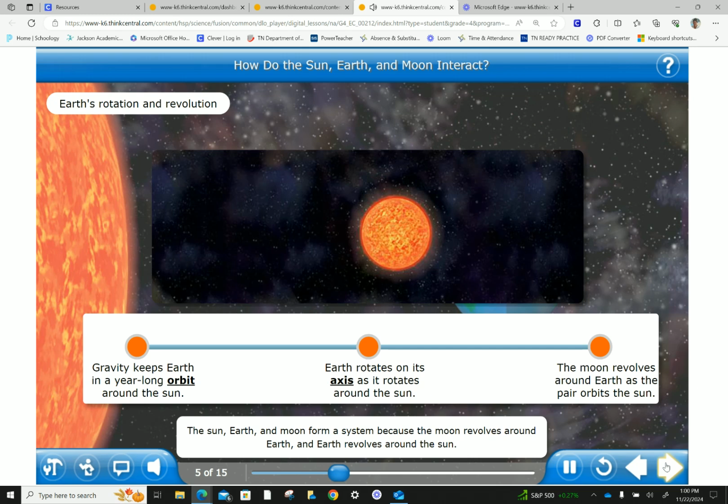The Sun, Earth, and Moon form a system because the moon revolves around Earth and Earth revolves around the sun. The Sun-Earth-Moon system is part of the larger solar system, which includes the other planets and bodies that revolve around the sun. Click on each dot on the line to learn more about the motions of Earth and the moon around the sun.